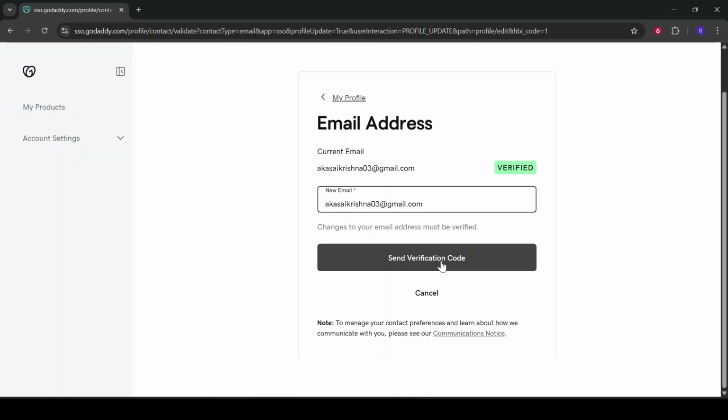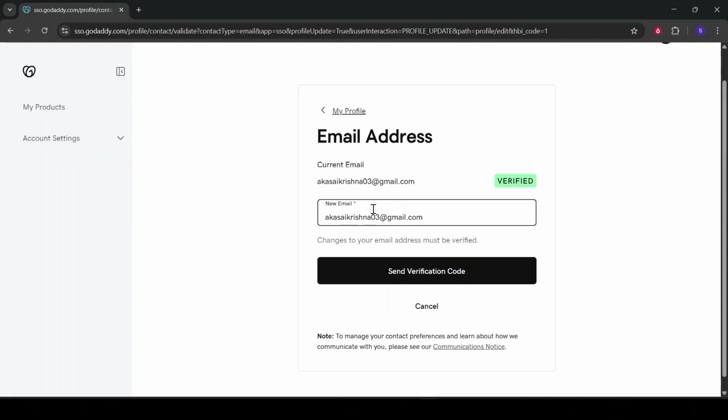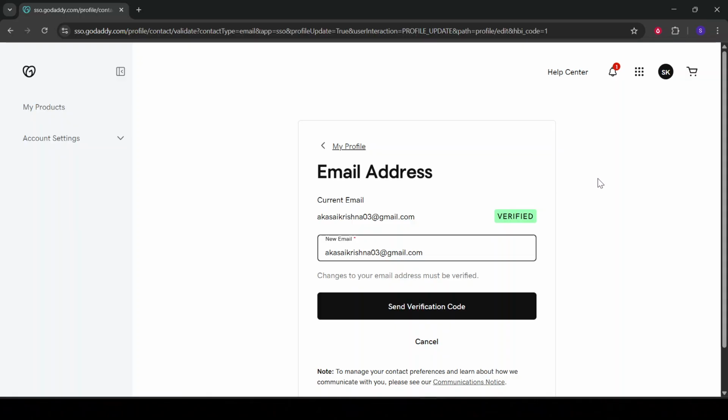You should receive a confirmation email at your new address shortly after saving the changes. It might land in your spam or junk folder, so check there if you don't see it in your inbox. Follow any instructions in that email to finalize the update. If you experience any issues, try reaching out to Godaddy Support for assistance.